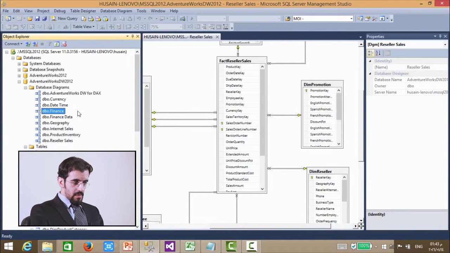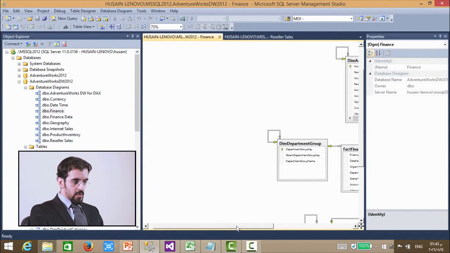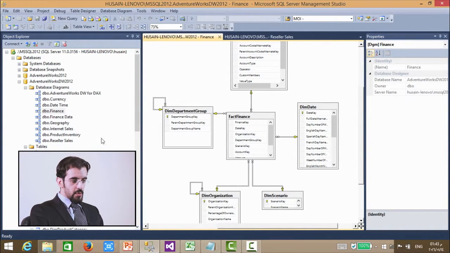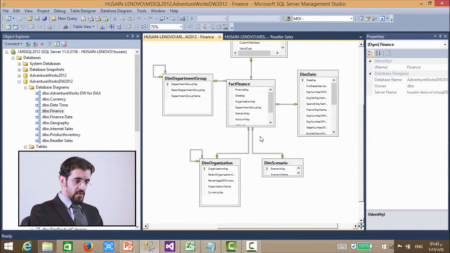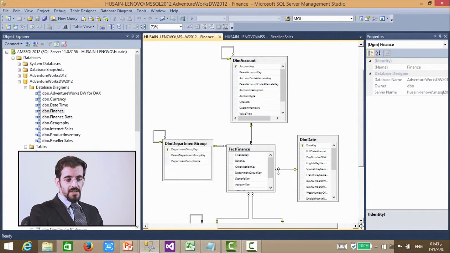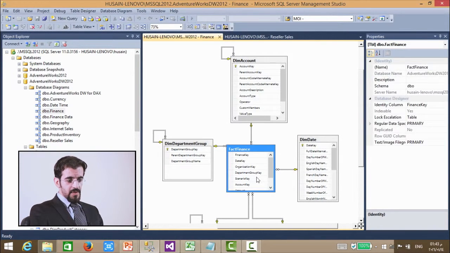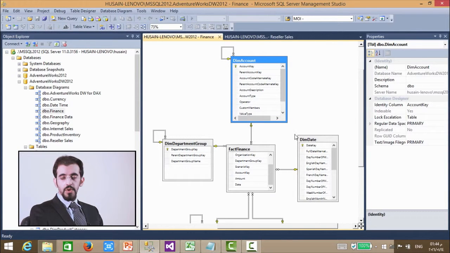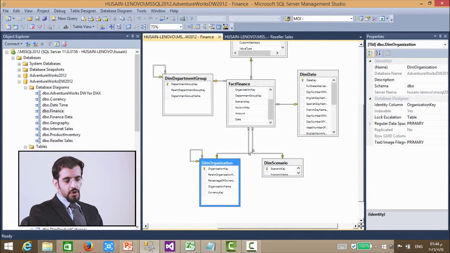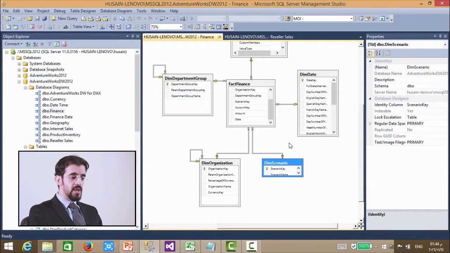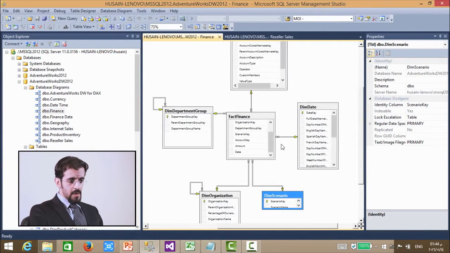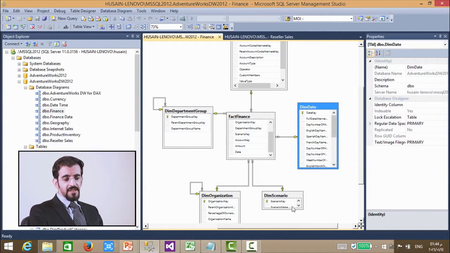Let's have a look at another fact table, which is the finance data. So one is for sales data, the other one is for finance data. For finance, it's a star model. The fact table will contain the amounts, and the dimension tables will contain the account, which account this amount is related to, which department, which organization, if we have multiple organizations, and the scenario, is it actual, is it budget, is it forecasted, and most importantly, the date dimension.